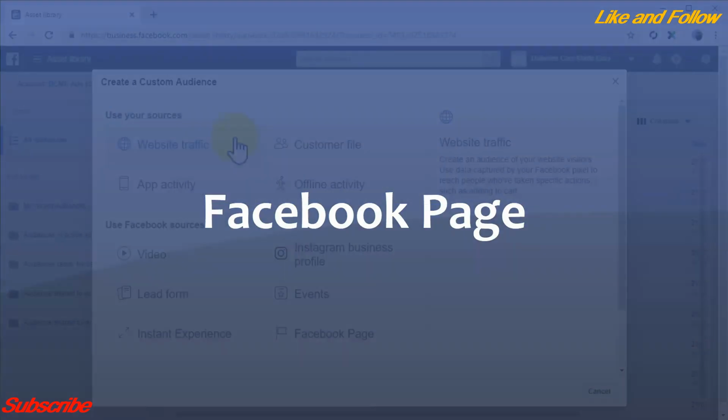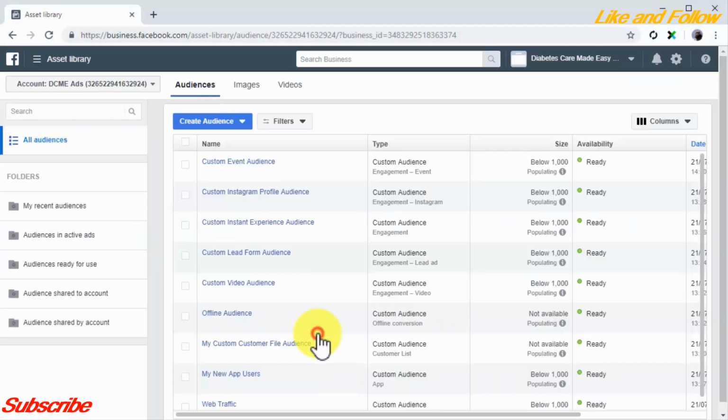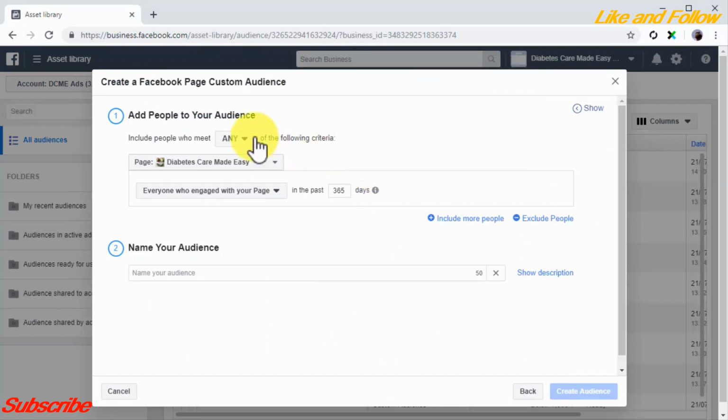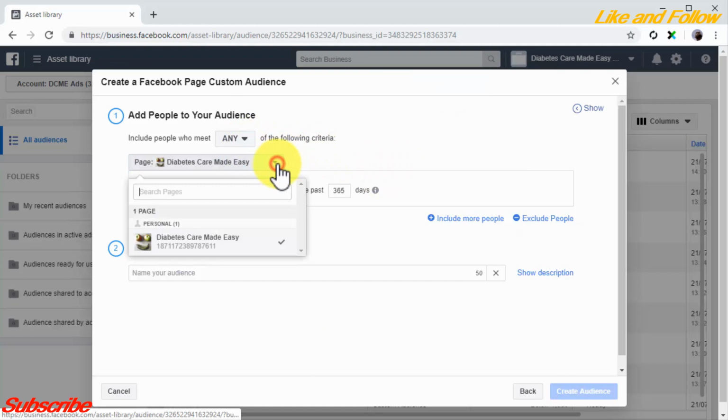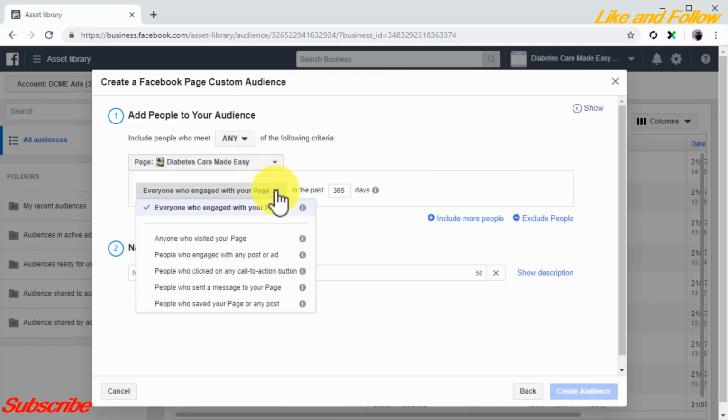Facebook Page. To create a custom audience from Facebook page engagement, select Facebook Page. Next, select an inclusion criteria, and then select the Facebook page from the menu below. Now select the criteria. Here you can select people who engaged with your page, anyone who visited your page, people who engaged with any post or ad, people who clicked on any call to action button, people who sent a message to your page, or people who saved your page or any post.